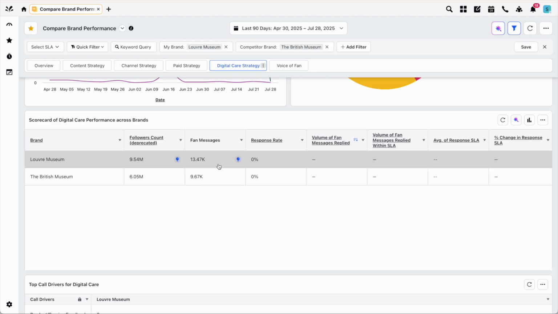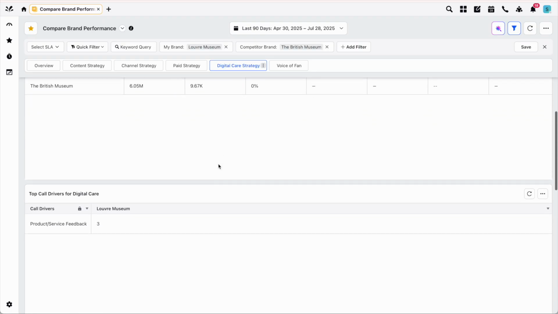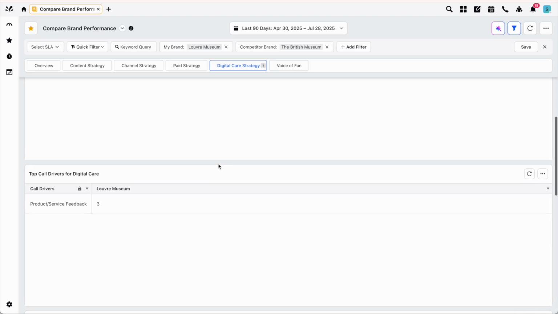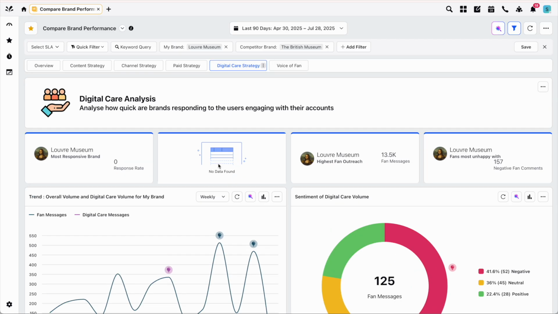We're seeing a very low response rate from both the brands. And we can analyze a lot of data. I think we need a little more time duration to fetch more data. But yes, this section gives you a lot of insights on the care strategy of the brands.